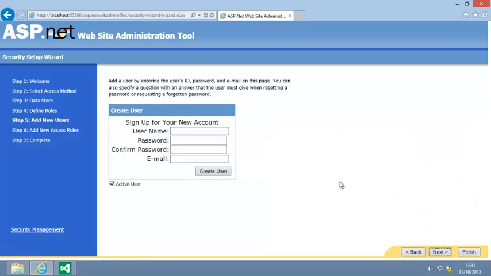This page allows you to create new users. It uses the Create User Wizard control that you learned about in Lesson 9.6. Click Next to move to the next step.